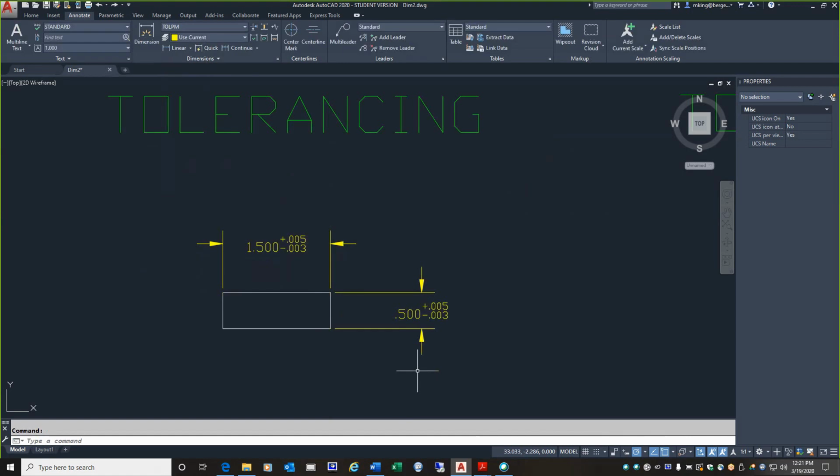Now, as I pointed out earlier, everything we do is going to have the same plus and minus number. And that's not always the case. In a well-engineered drawing, you're going to have varying tolerances. So if that's the case, all is not lost here. Let's say that for the height it should be plus 0.010 and minus 0.005. So we can fix just that one by clicking on it.